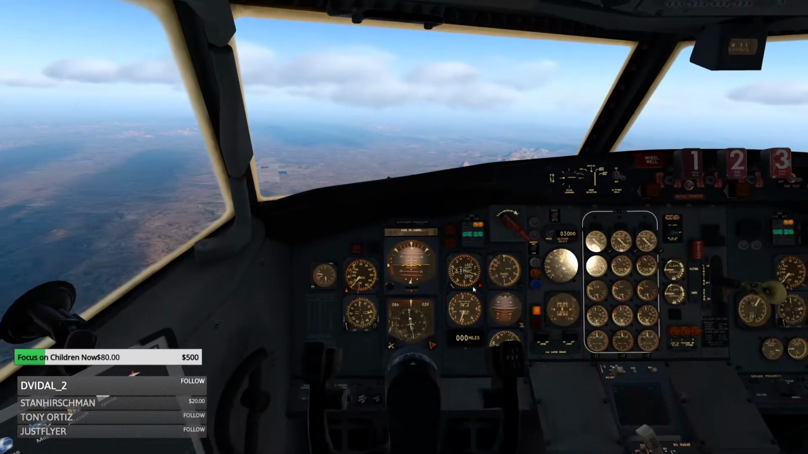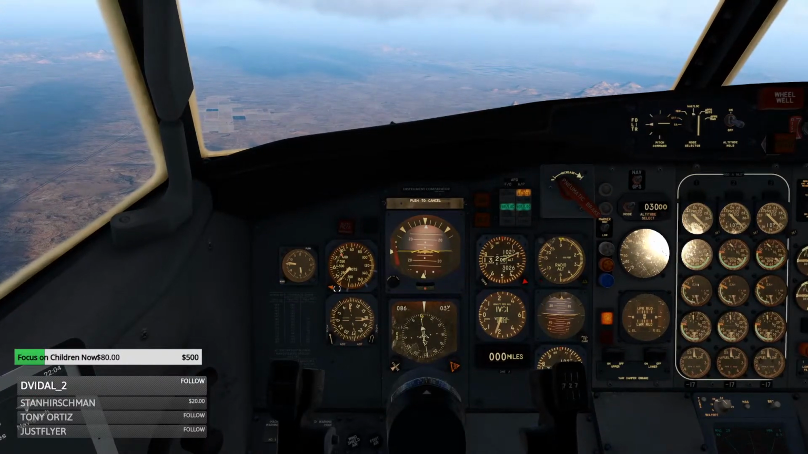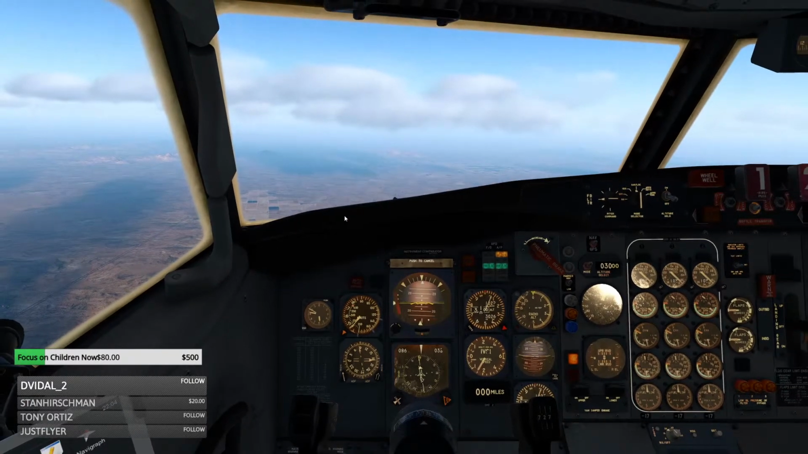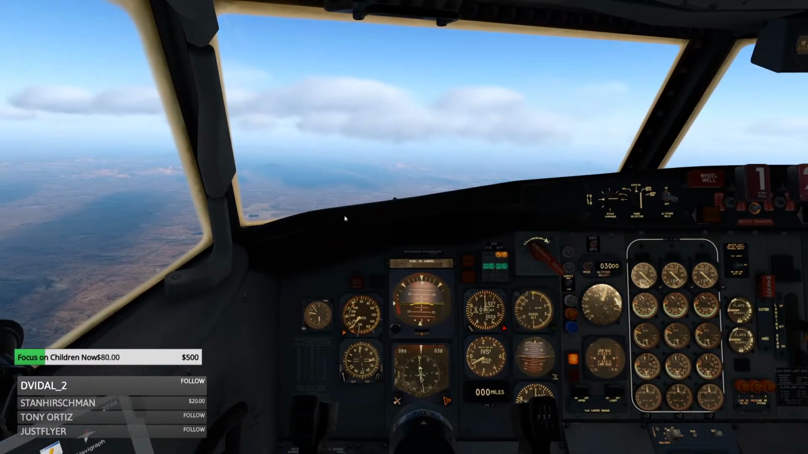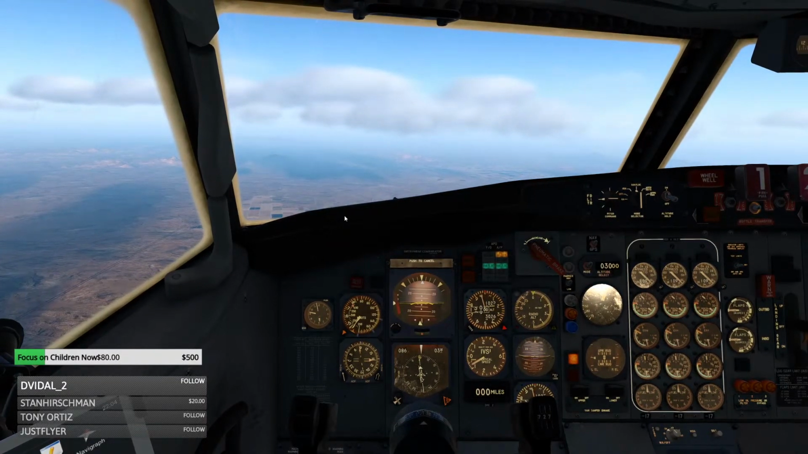All right, at this point, we are going to reduce our speed to 220 knots. There we go. And we're still looking good.